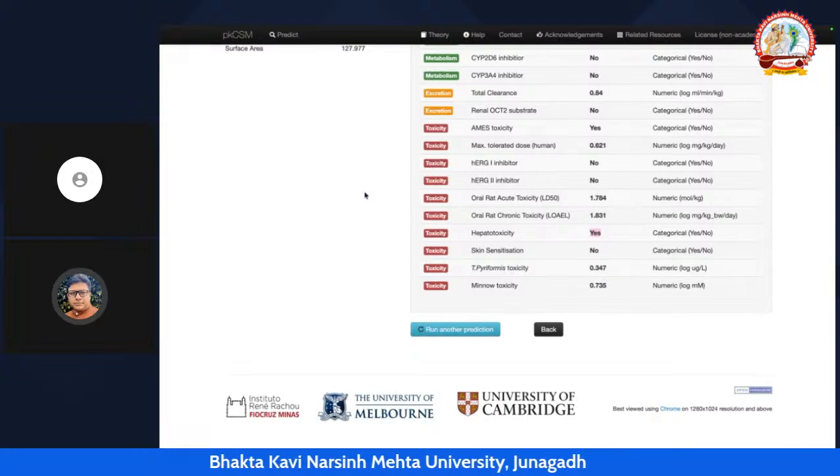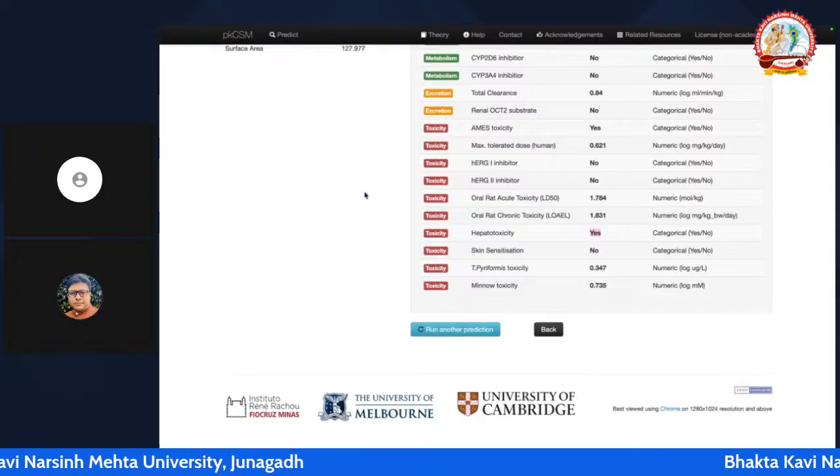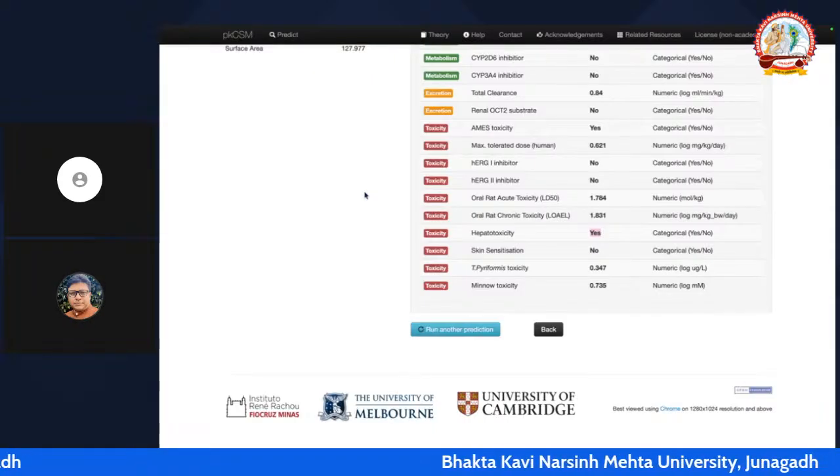So this way you can run the second test on your compounds, which is called as pkCSM, after you execute for Swiss ADME.